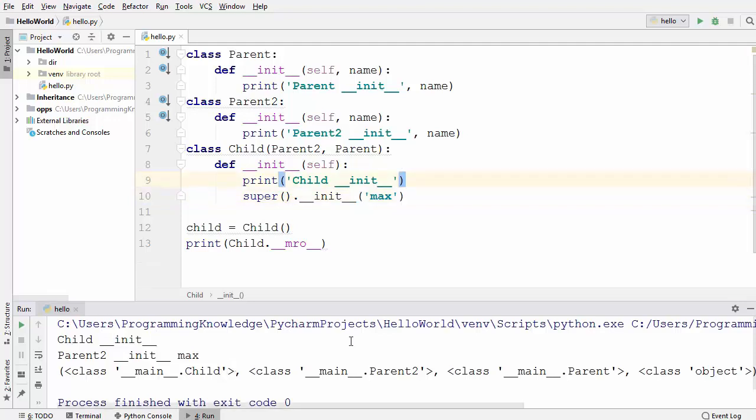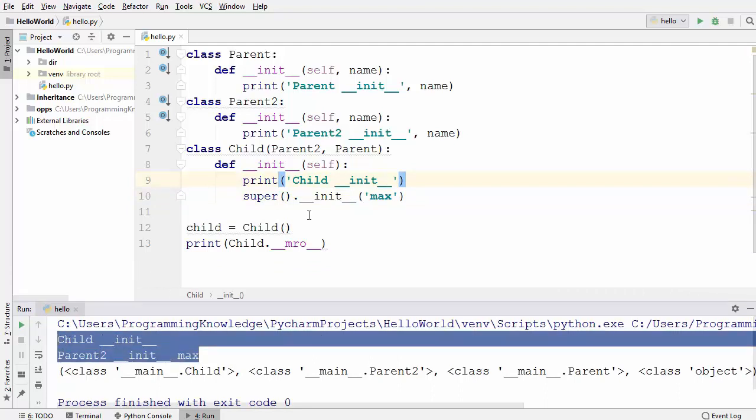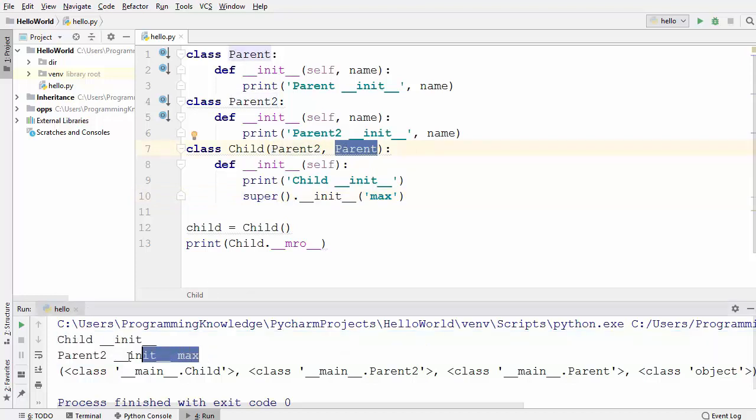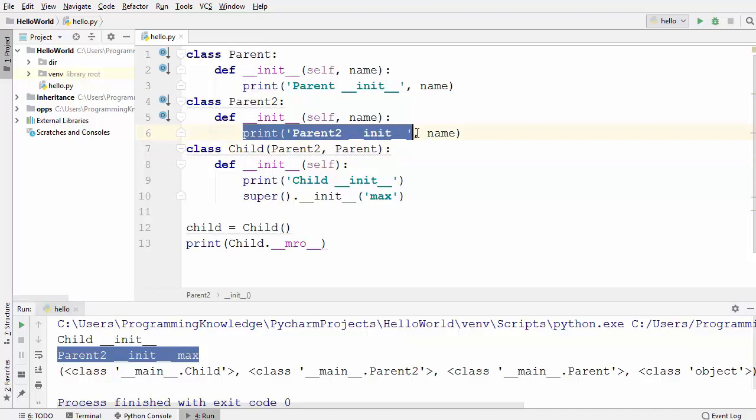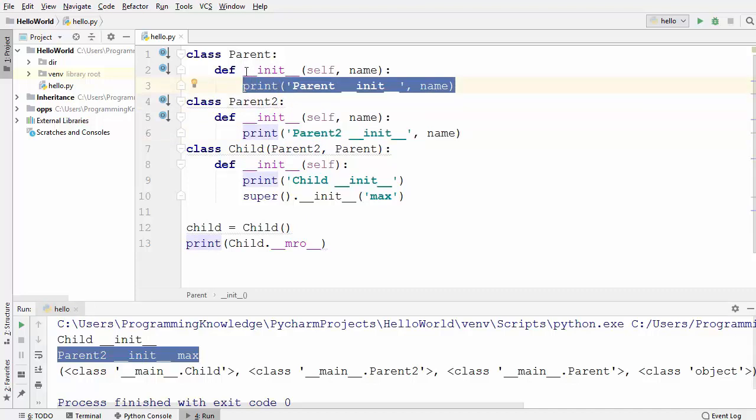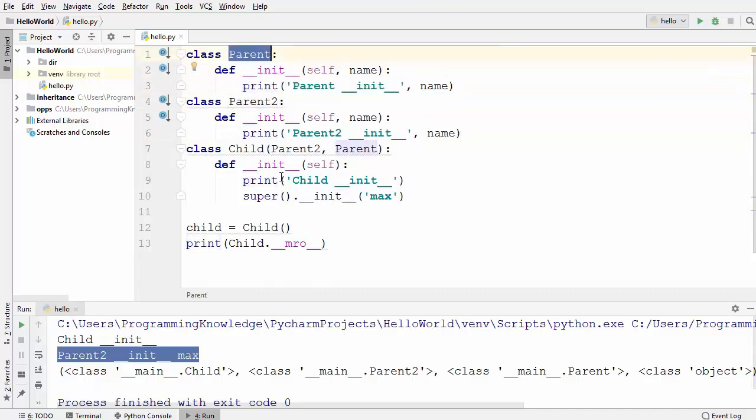Now one more interesting thing which you will observe here is this output. I said that this super function is used to refer to the superclass, and now we have two superclasses, that means multiple inheritance, and you will see here that only one output is printed, which is from the init method inside parent2, and this statement inside the init method of the parent class is not printed. So how to solve this problem? If you have multiple inheritance, then you need to manually call these init functions using the class name.